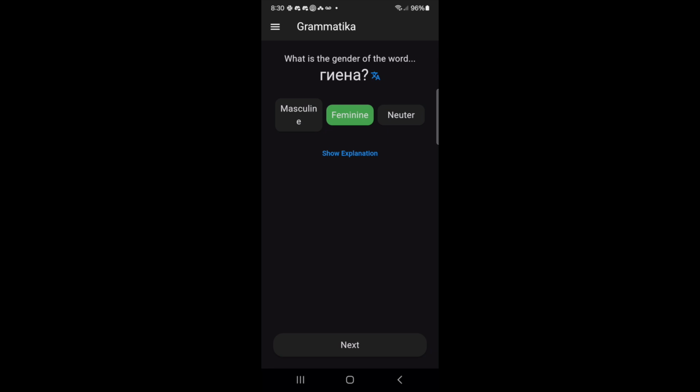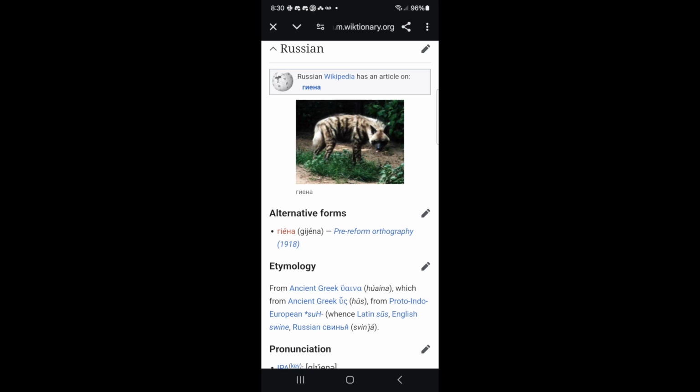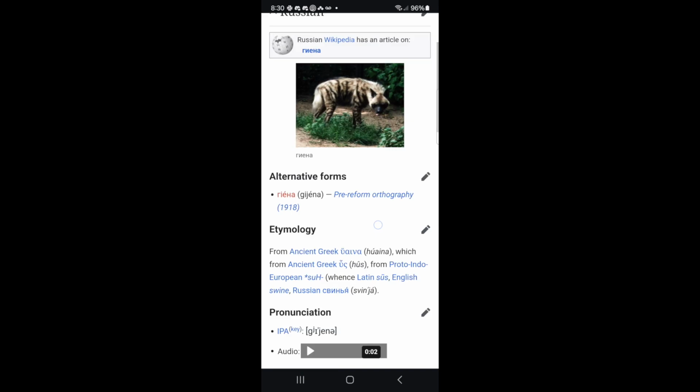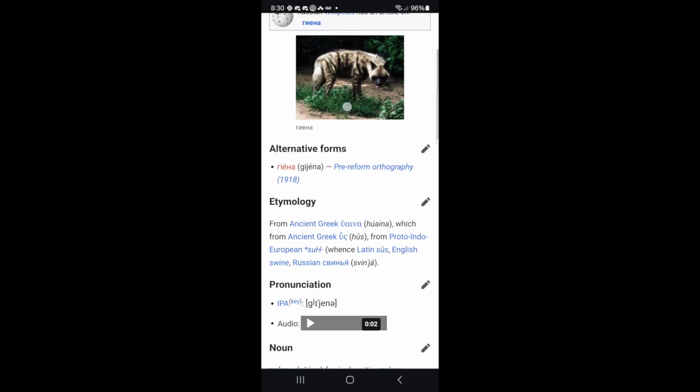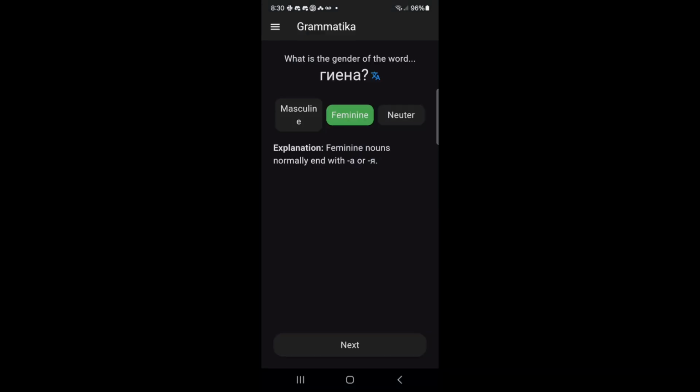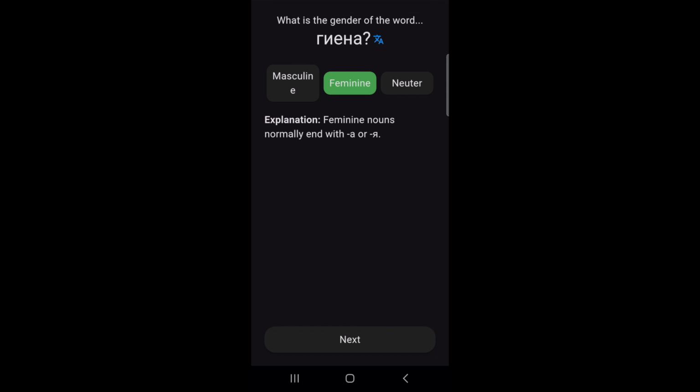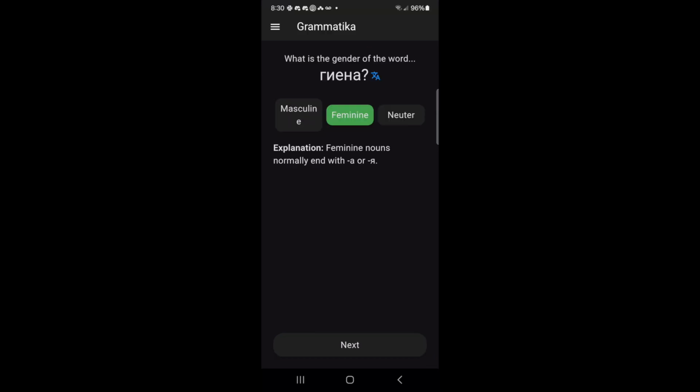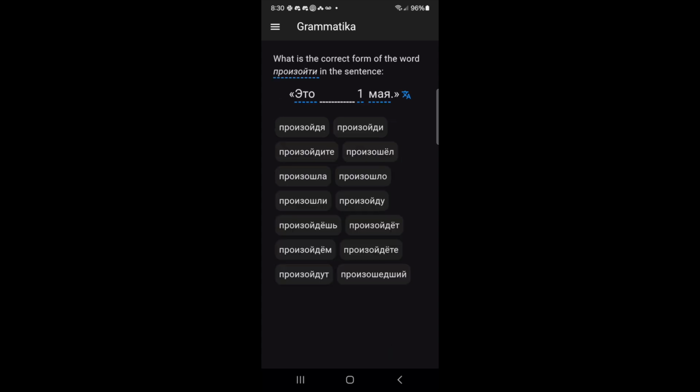the gender. So if I actually click on translation for a noun, it's going to take me to the Wiktionary page, and it's going to show me that this is basically a hyena and that it's feminine. So yeah. And again, I can show the explanation and it'll tell me if it ends in an A or a Ya, it's going to be basically a feminine noun.